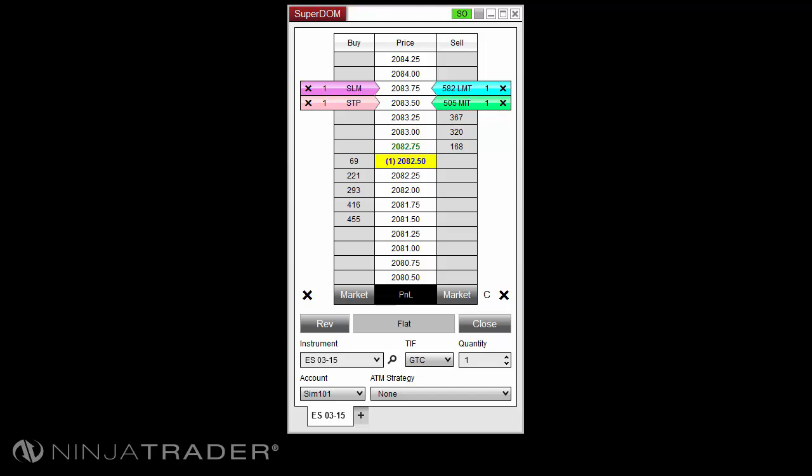Simulated stop orders will be displayed with the appropriate order name of either STP or SLM and the color yellow to indicate it is a simulated order. Quantity will be displayed as a size marker upon the flag of the order.